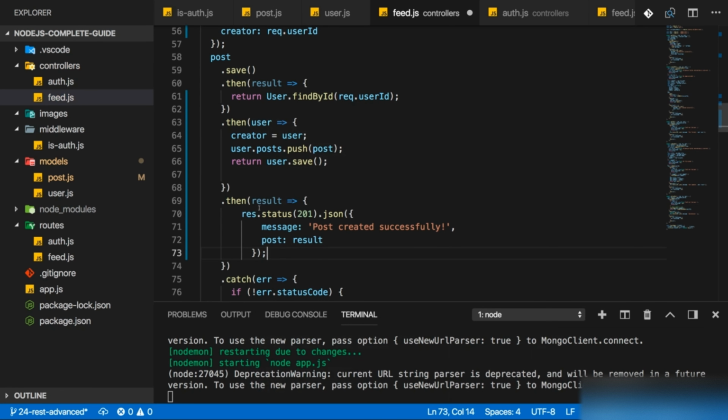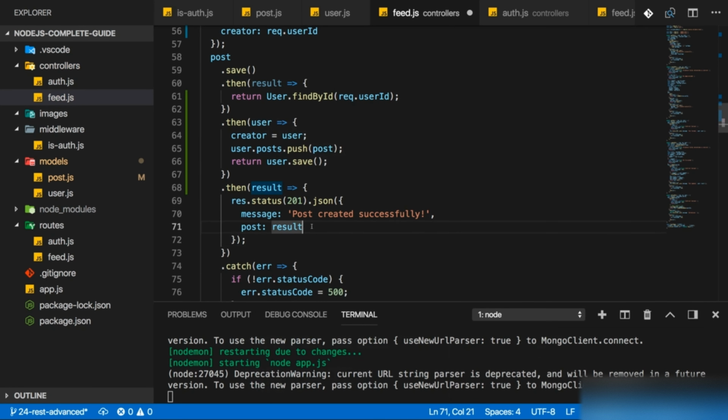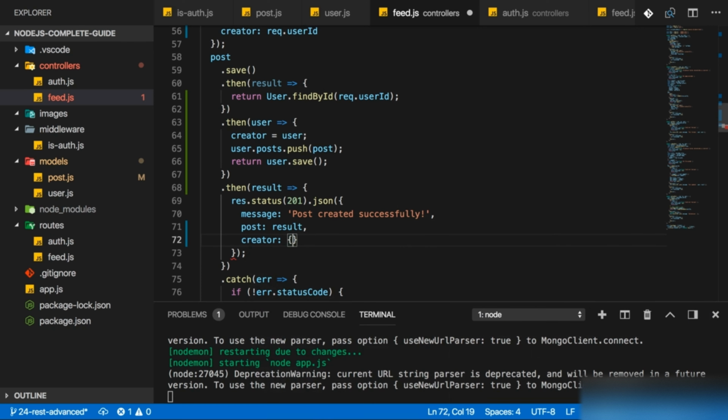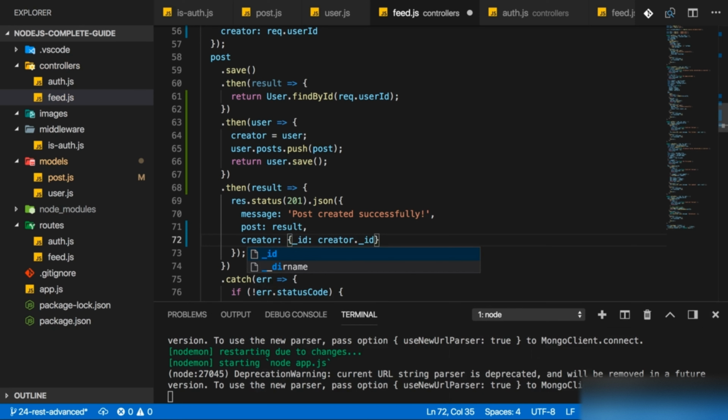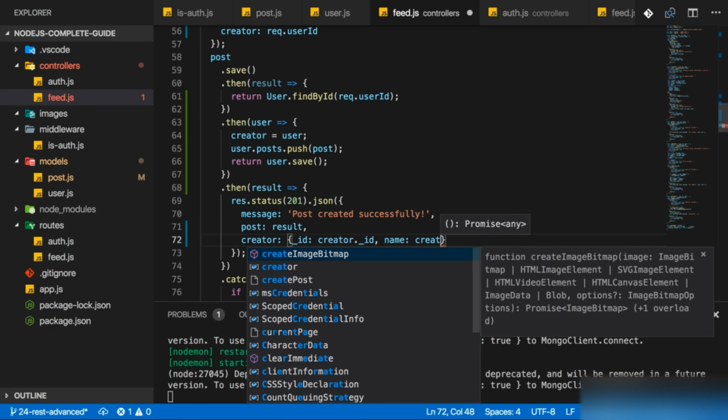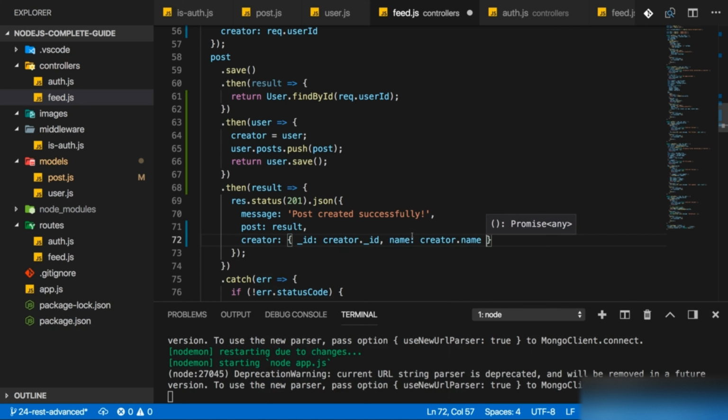Now in this next then block, I'll send my response, and there I will not just send the post, but I also want to send information about the creator. So here I'll add a creator key, and that will be some object with an underscore ID of creator underscore ID, and name, which is creator name. So I'm just passing this extra information with the response, and if I want to do that, I have to do it through a variable. So now posts get saved and get connected to users in both directions.